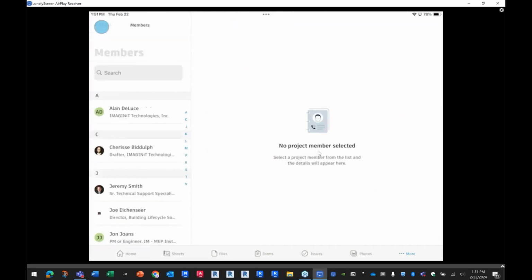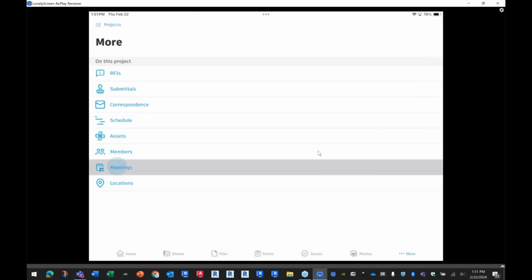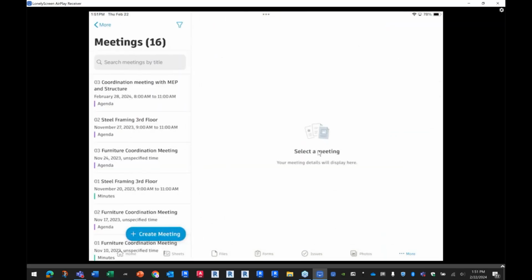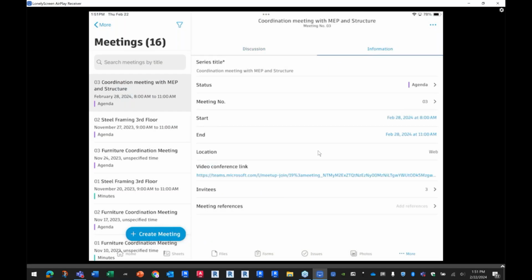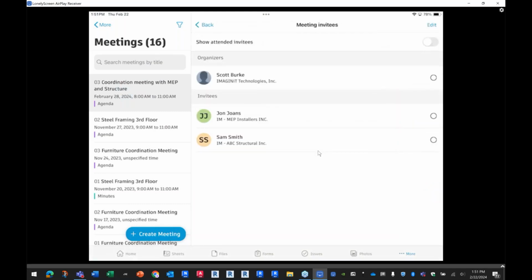Moving on down the list, there's all the people who are in this project. This needed to know who was in the project. Here's the meetings. These are all the meetings that we're having on the project. This is an agenda. It's a coordination meeting with my MEP engineer. Okay, so I can come over here and look at information, and I could say, who has been assigned to this? It's meeting number 3. It's an agenda. It's supposed to start on February 28th. The location is going to be on the web. Here's the video conference link for it. Here are the people who are invited to the meeting.